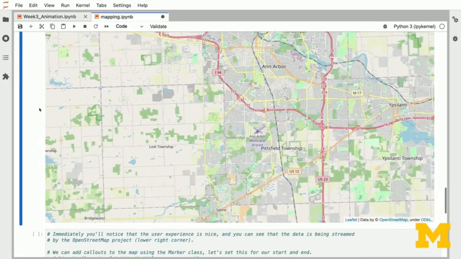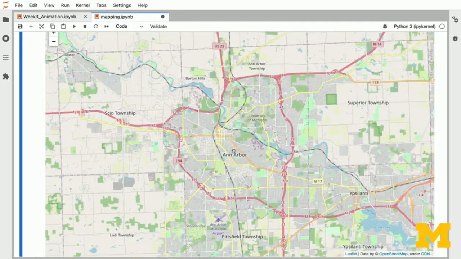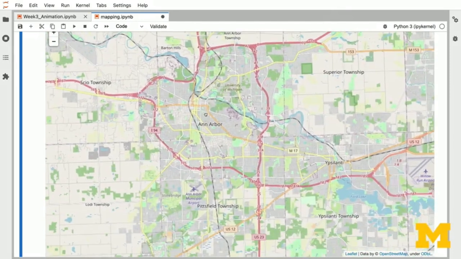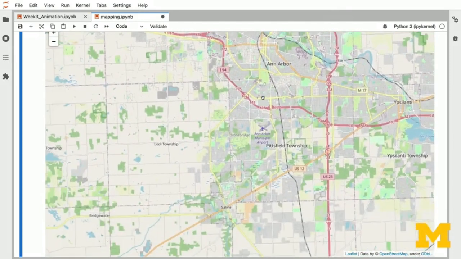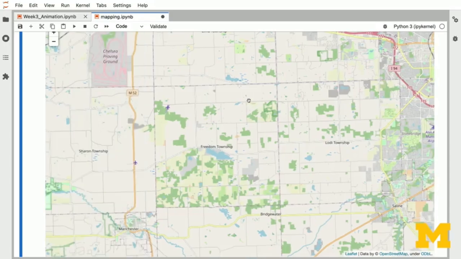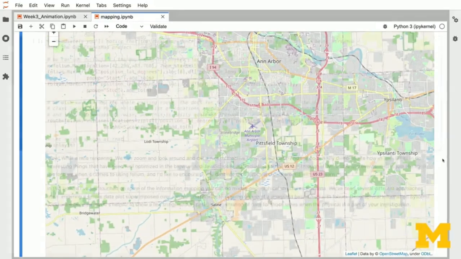Okay, so you'll notice immediately that the user experience is nice. You can still see the data once we plot it, but you can actually zoom in and out. You can move around the map just like you could in Google Maps. And when you move off and see tiles that aren't there, they actually get picked up automatically by the system. I'm going to bring that map back here.